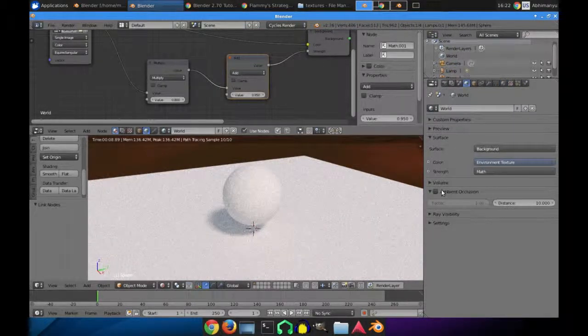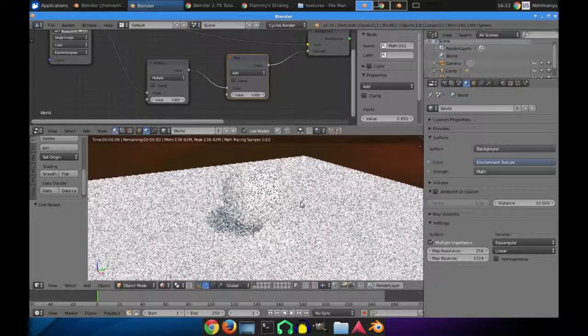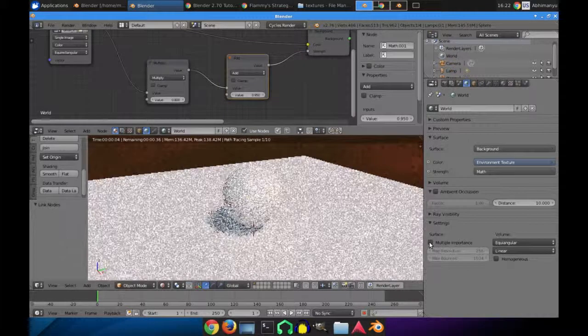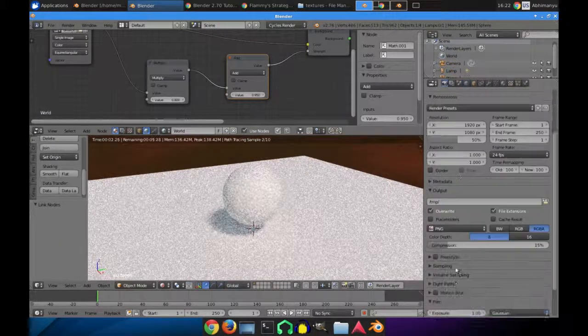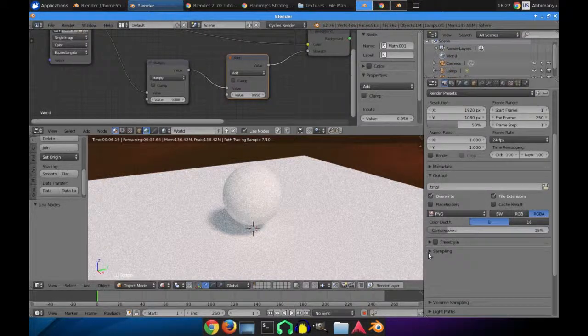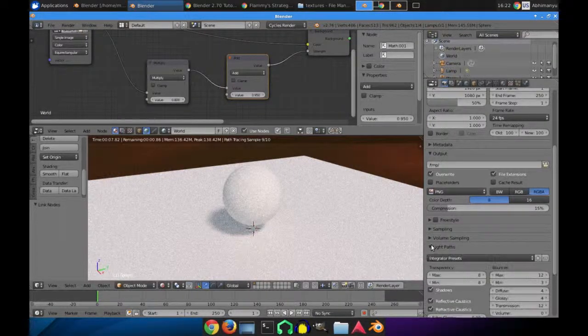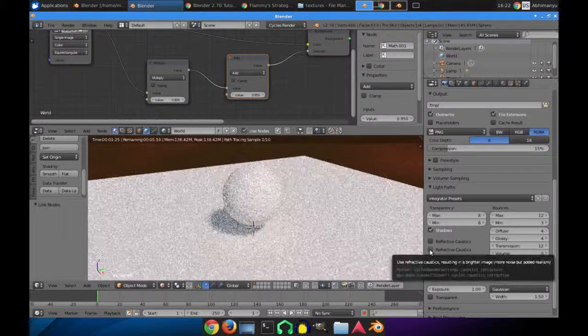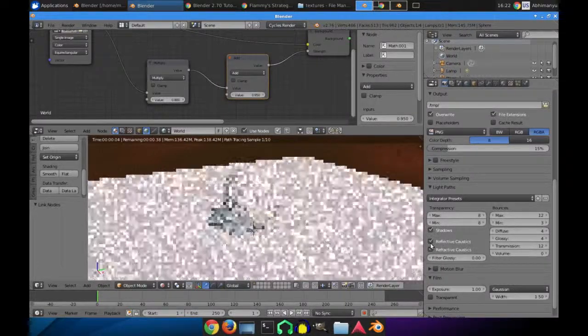And so at the end we should go into settings while rendering and enable multiple importance, so this will reduce the noise a lot. And also under sampling, we can enable clamp and uncheck reflective and refractive caustics.